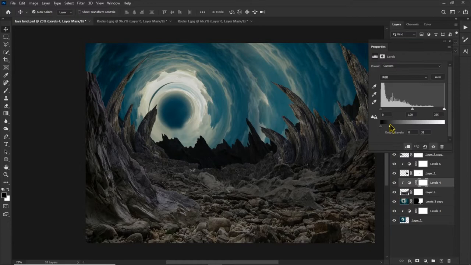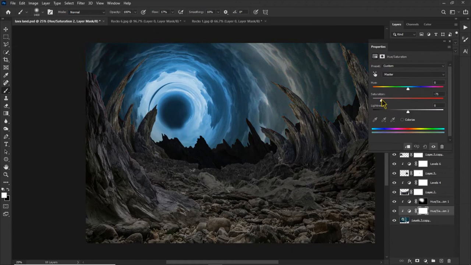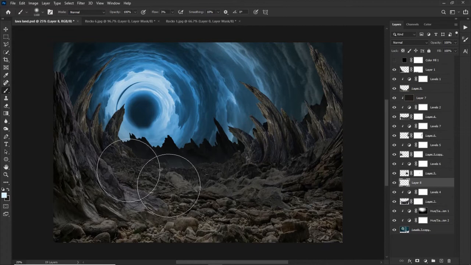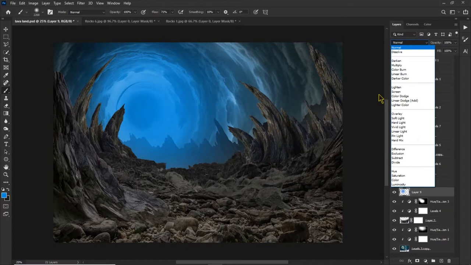I colorized my sky using a Hue/Saturation and then masked it out. And of course, because I made my sky look more blue, I need to make the rocks more blue as well, especially the ones that are close to my sky and further in the background. And if you have different layers of rocks put together, or more generally, different layers of background, do not forget to paint fog and haze between each layer. It will add a ton of depth and it will look more aesthetic.